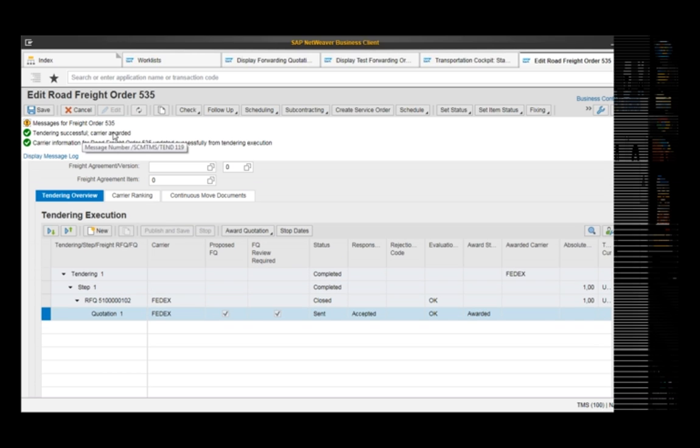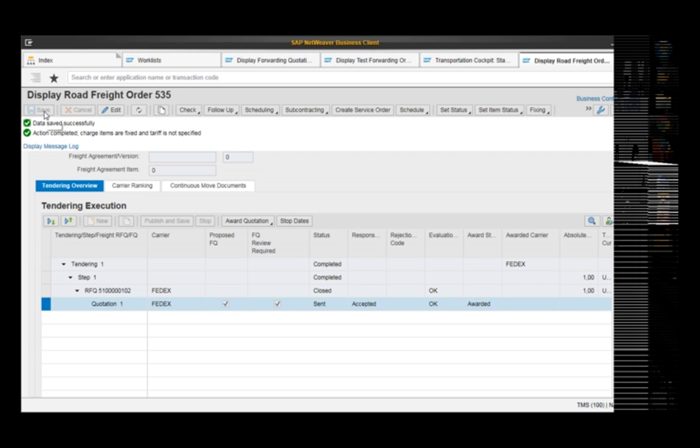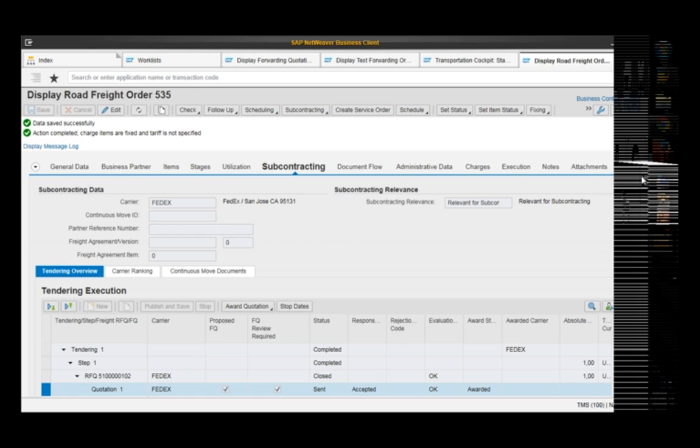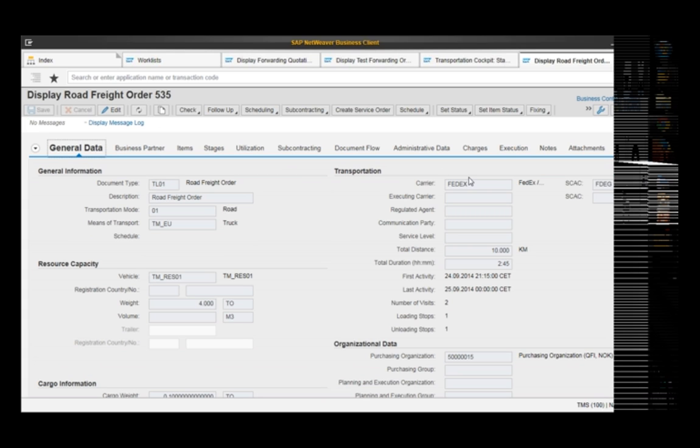You can see that the tendering is successful and the carrier has been awarded. Carrier information has been updated successfully. And then we can click on save. We can now go to the general data tab. Here we can see that the carrier details have been appropriately populated as FedEx. So once this is done, the next step is charge calculation, the charges that the carrier is providing for the services.